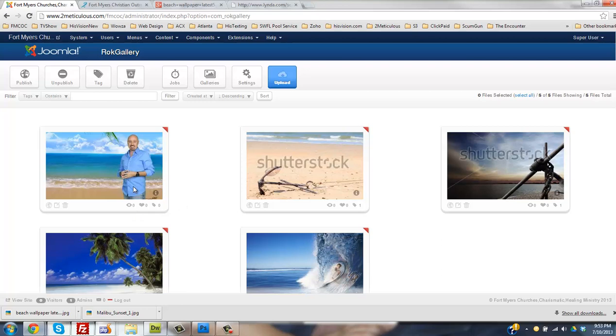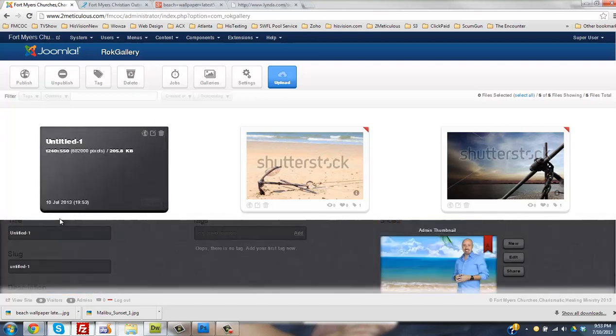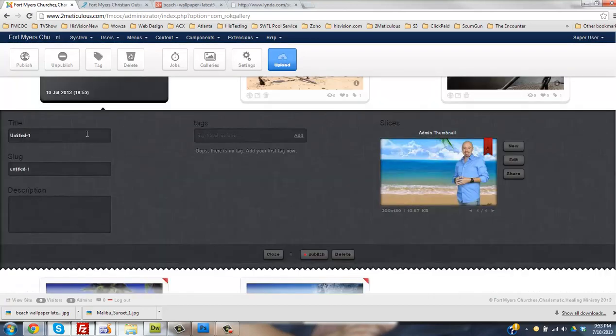But for this tutorial, we're going to focus on one slice, that being not the thumbnail image slice, but a full slice for the banner. So let's go ahead and click Edit. After we've uploaded, double click it. All right. Now you don't really have to do a whole lot here if you want.